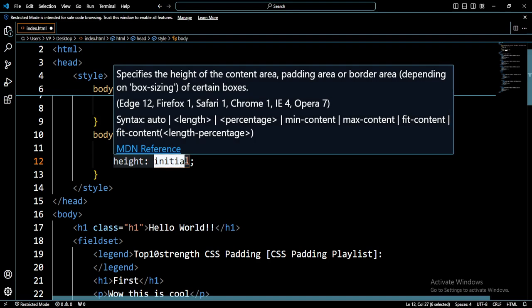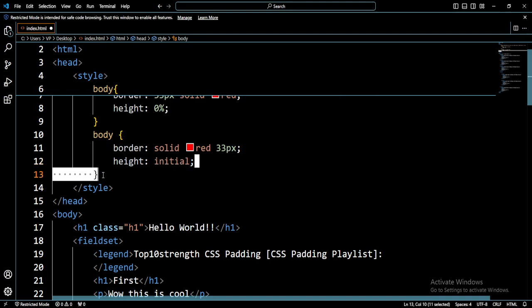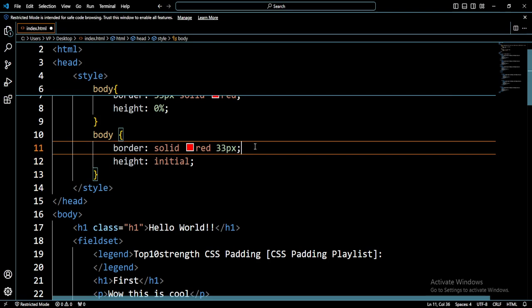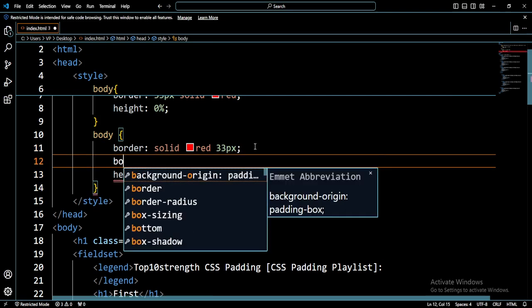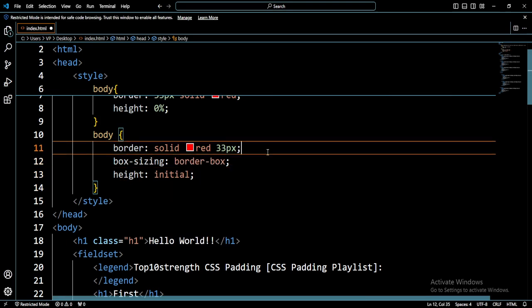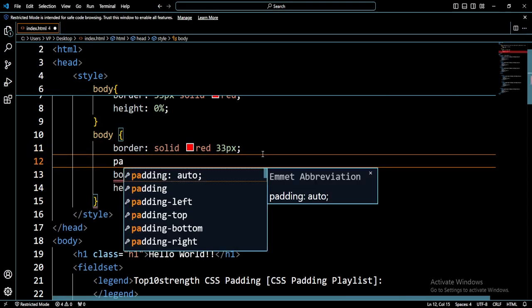This specifies the height of the content area, padding, and so on, depending on the box sizing. We don't have some values that you may put inside your document that will give you height, like when you specify box-sizing here, giving it border-box, all of that, and you're not specifying padding.